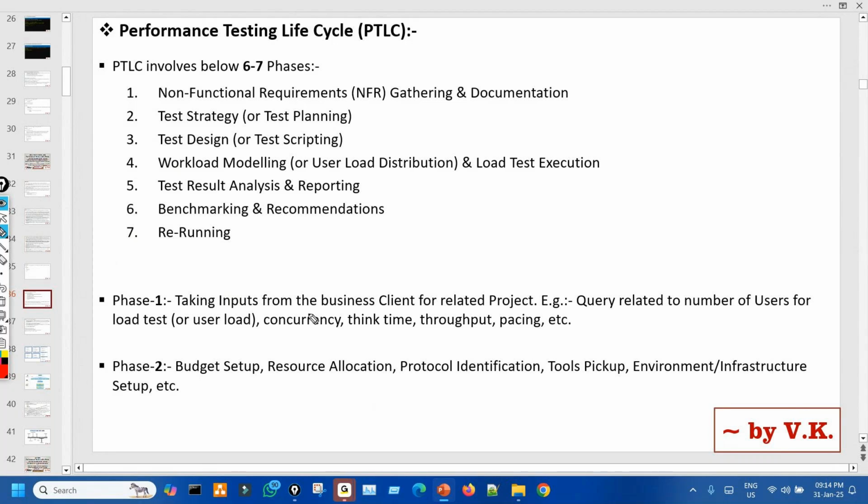It's not that complex, and for many projects it's not required, so there's no need to focus much on that. But the things start from this. Then it goes to test planning and test strategy: which tools to use, the resources, like who will be working, the budget, the environment, where we will be working, and which protocol we will be using. Generally the HTTP protocol will be there for all. All these things will be decided.